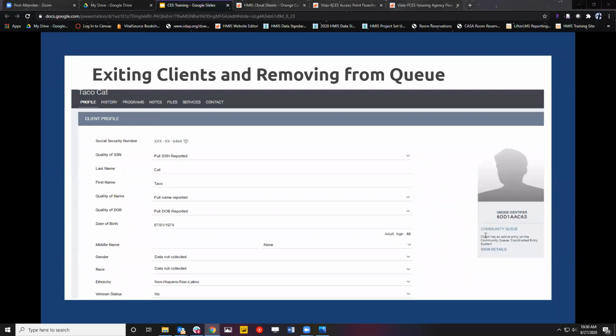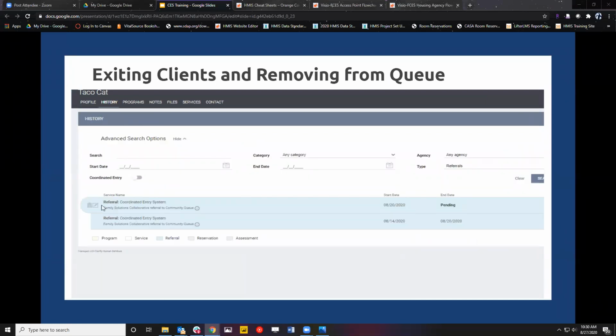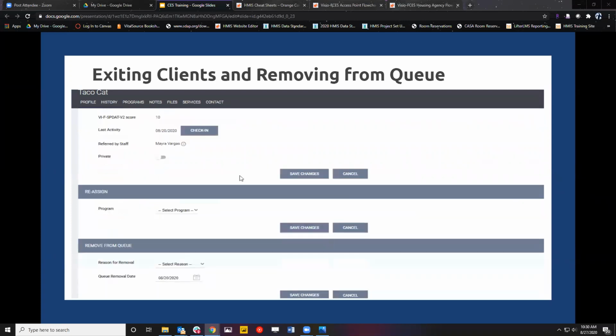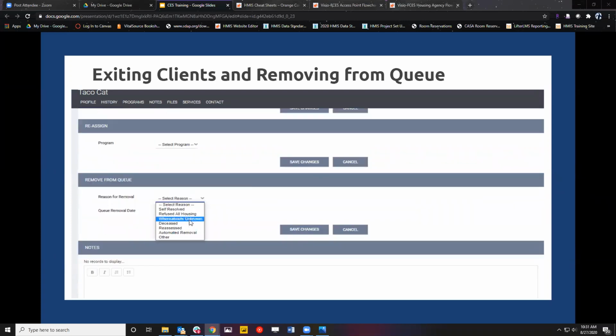So the first thing you would need to do is go to the referral screen, like I mentioned earlier. Then you would go to that remove from queue section and select the reason why the client will be removed from the queue and provide the date they are being removed from the queue. After that's done, that's going to remove them from the community queue entirely. After that's done, you will edit the project enrollment and exit them from the CES project as you normally would.